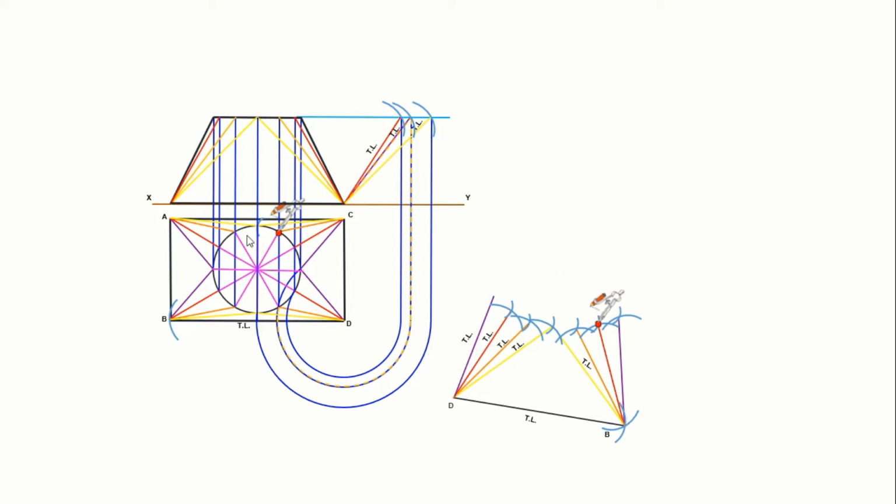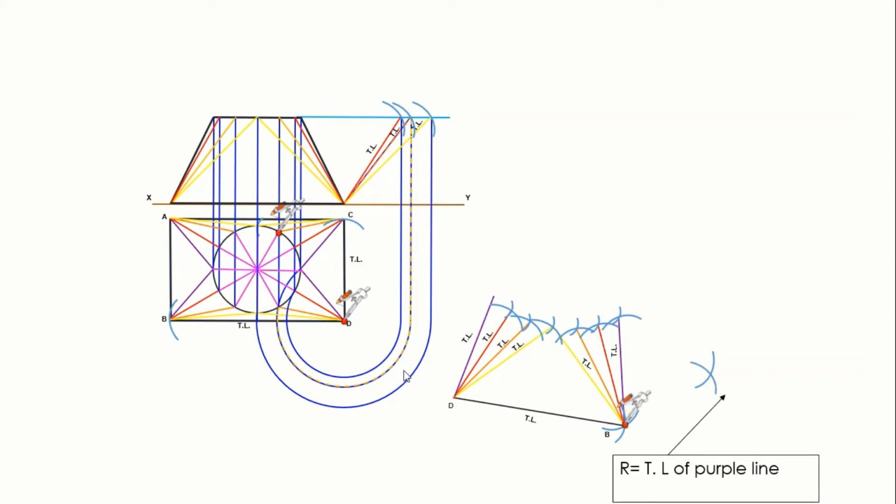And now what we need to do is get this one here. So we're going to swing an arc here now. It's the true length of the purple line, and you have the length from A to B, or C to D, same thing. Mark it off there, put down your compass, swing the arc, and you're able to draw in that black line now, and that's your purple line.